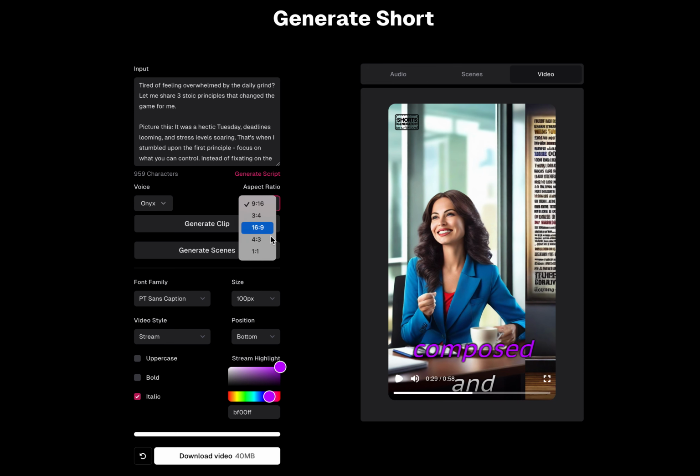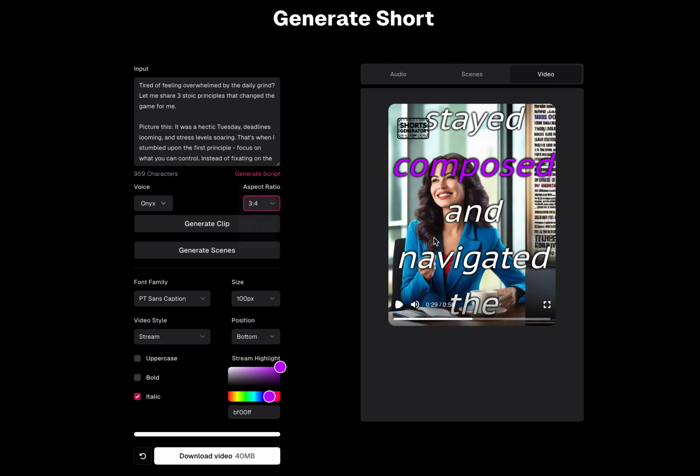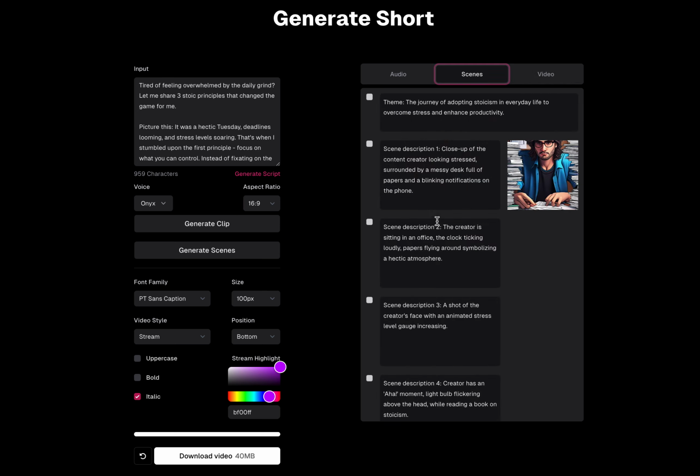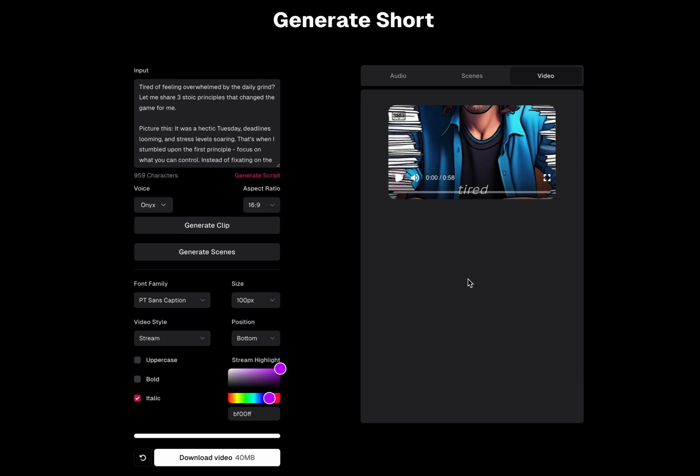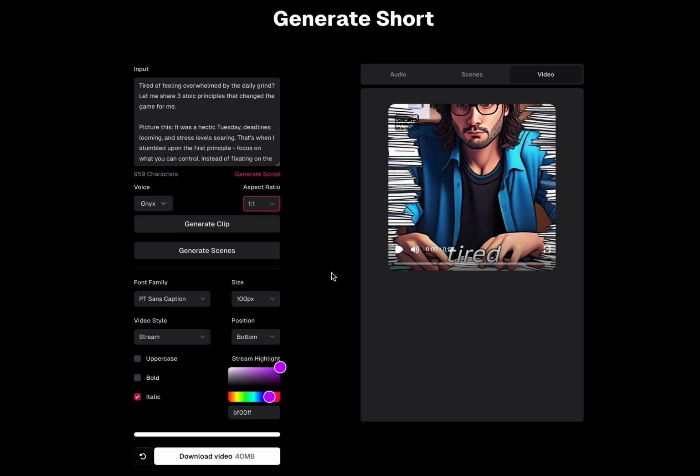And by the way, if I want to do different desktop ones, I can do that as well, and then regenerate scenes anytime. It's all customizable. Super powerful.